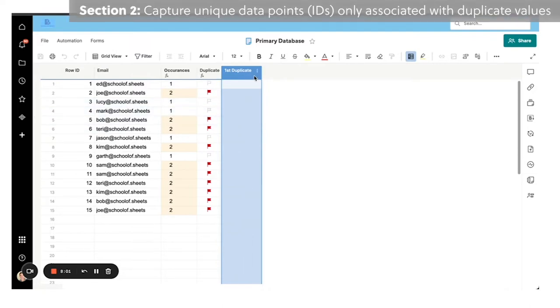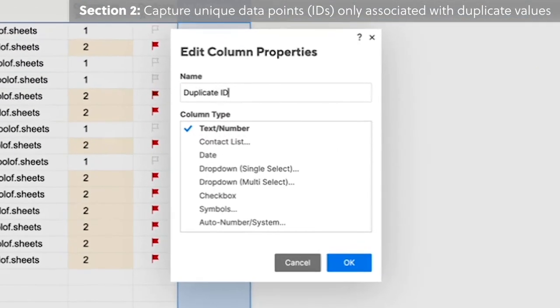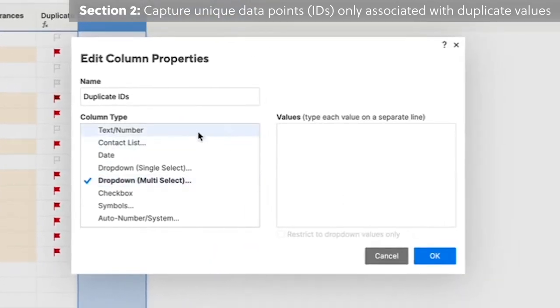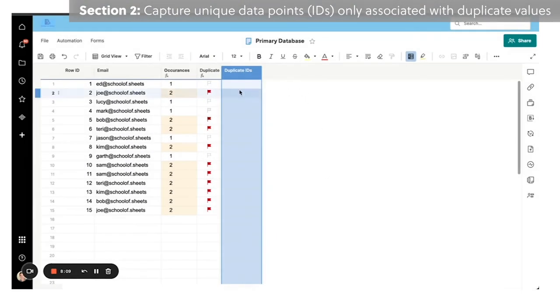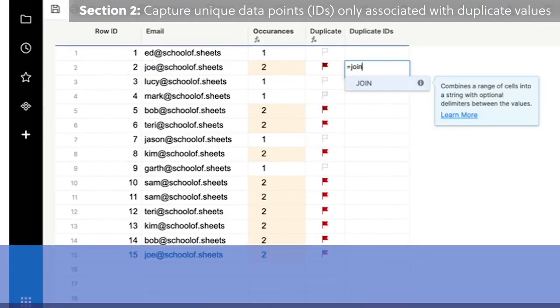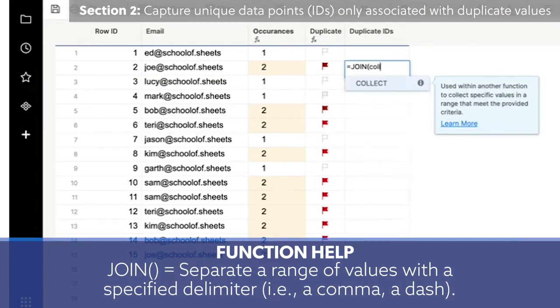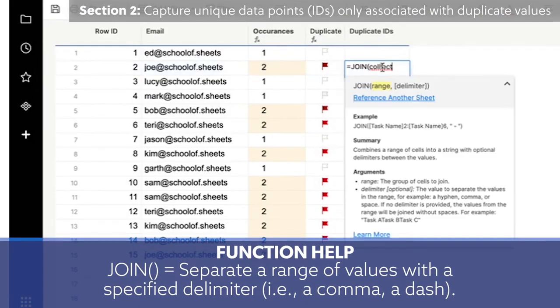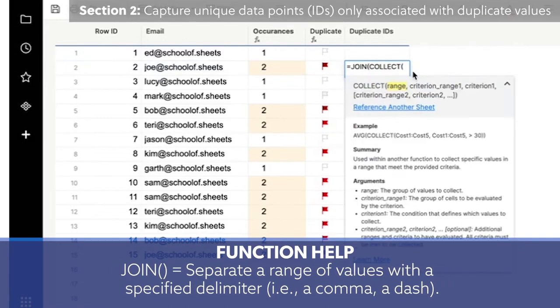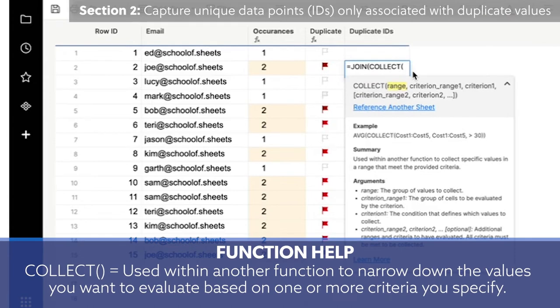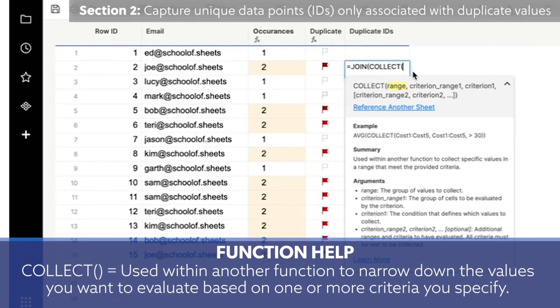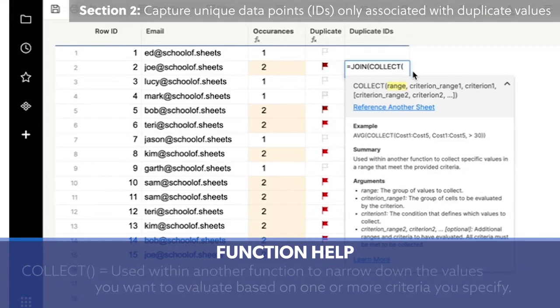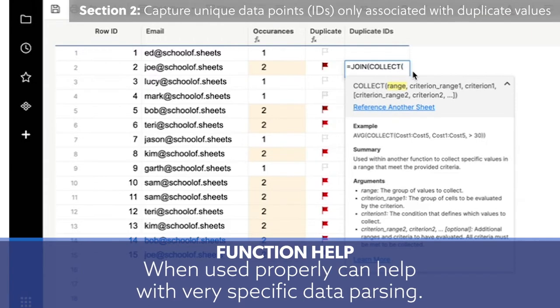So the first thing I'm going to do is make a column that is going to give me all of my duplicate IDs in one. And for this, I'm going to use a join collect. Got to spell it right. Collect is a pretty useful function that allows you to reference a range of values and specify multiple criteria, and then pull together all those values that fit your one or several criteria.